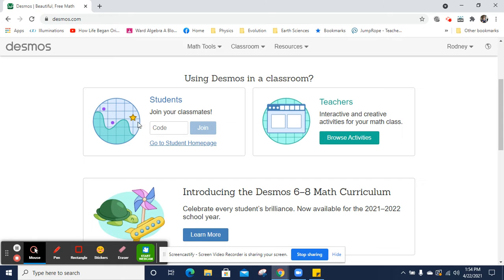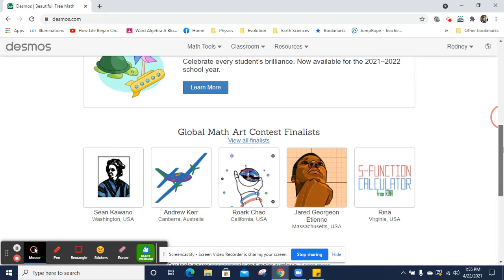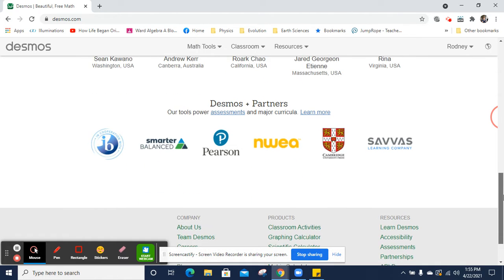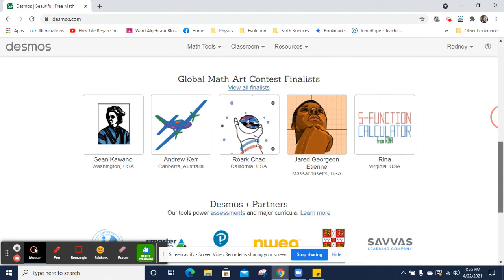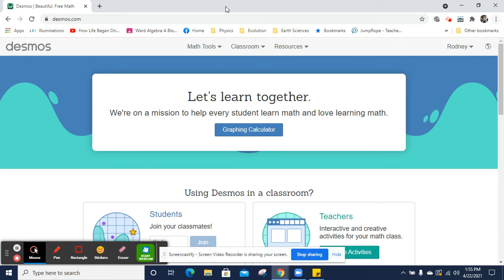If I've given you a Desmos activity, you can go into the students.desmos thing. And you can go on further, and they've added a 6th grade through 8th grade math curriculum. There's really amazing art contests that people have done, and so forth. So you can check that out. There's now a geometry tool as well.